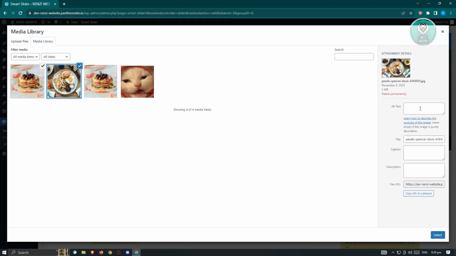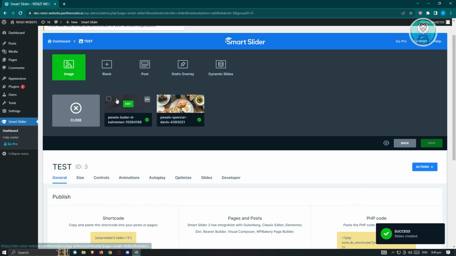We also want to add alternate text, so in case the image itself doesn't load properly, the text will appear here. Let's say we want to say food. Here we also have to add captions and descriptions, but for now, let's click on select. Now we were able to select this image here.